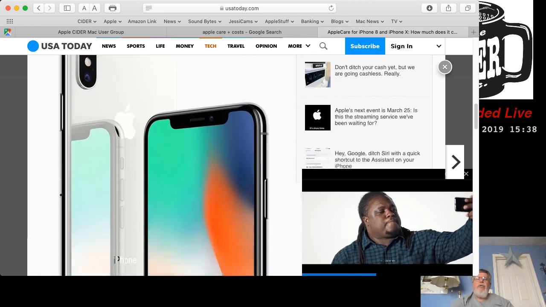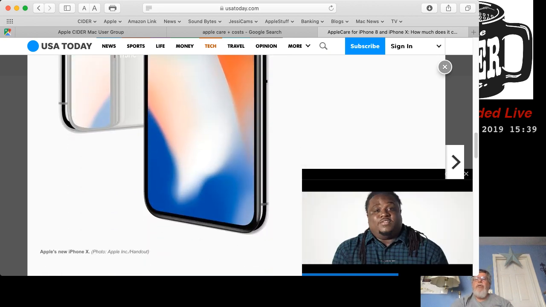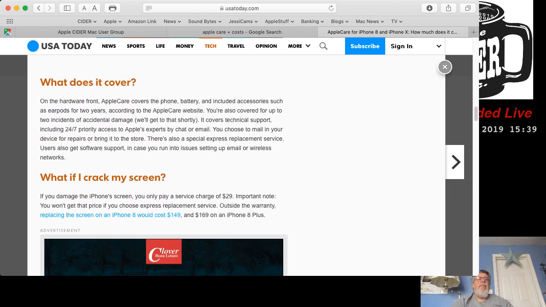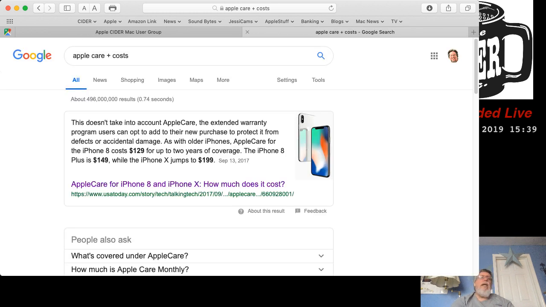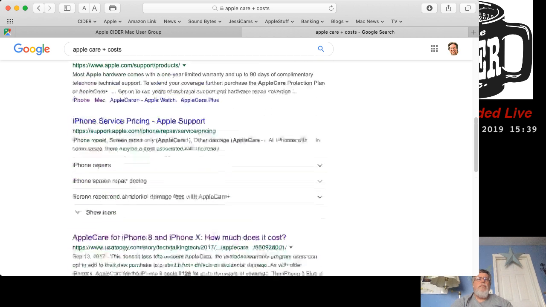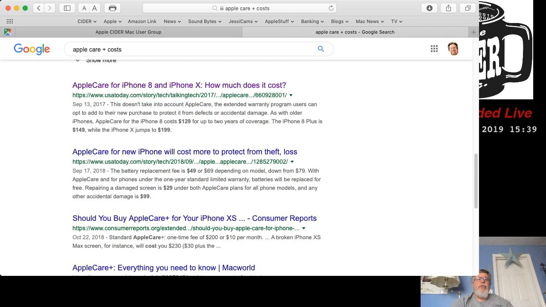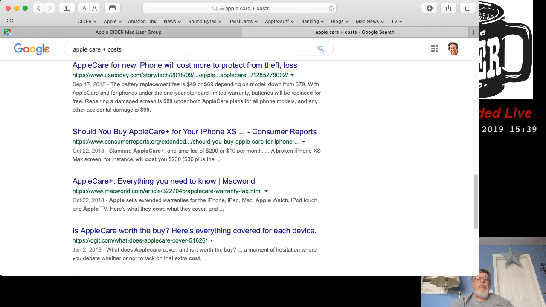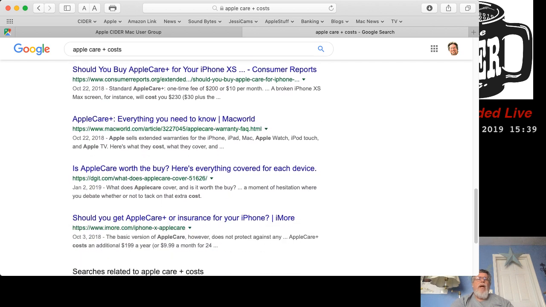On the computers, it's 3 years, so that's a little discouraging. Do you have cases for the 10s? Yeah, I'm pretty sure we have cases for the 10s in our store. I'm calling this week. So that's just the service pricing. So a lot of the blogs talk about, is it worth buying AppleCare?